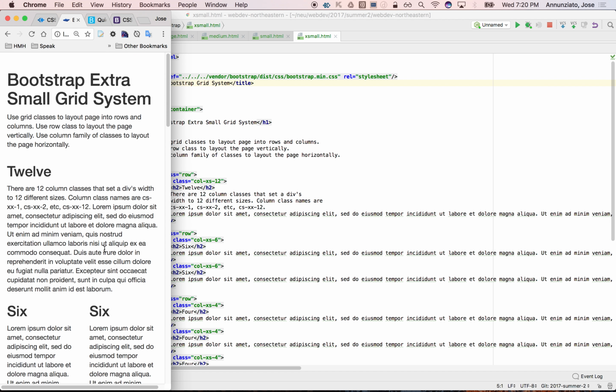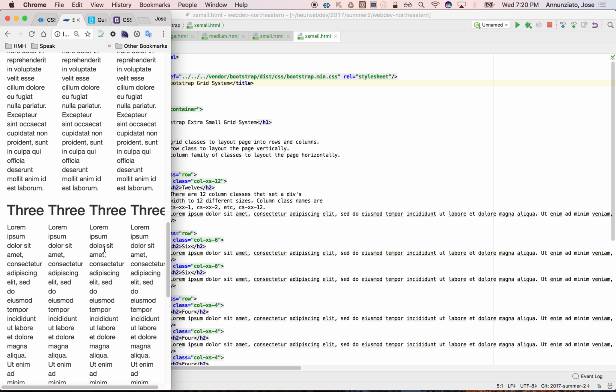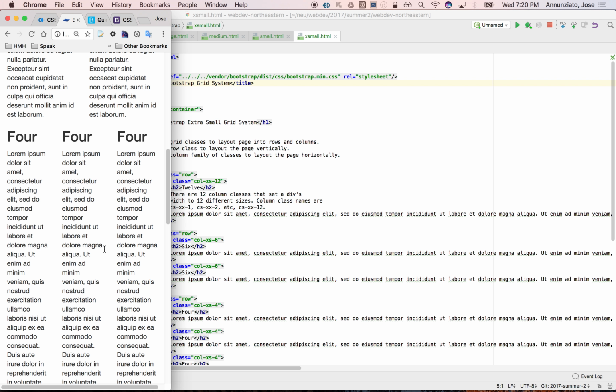Okay. But just to show that you can use these Bootstrap classes to very easily make things behave one way or another depending on the size of the screen. Okay? Let's now reuse these ideas on our assignment. Let's do that next.